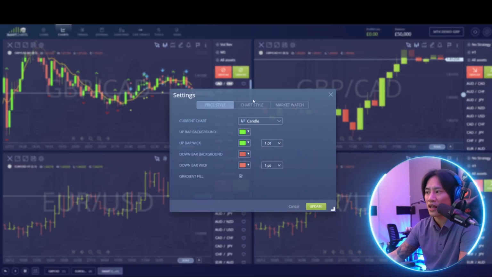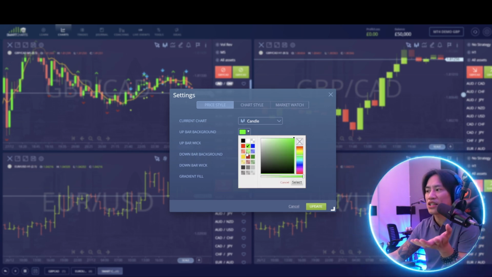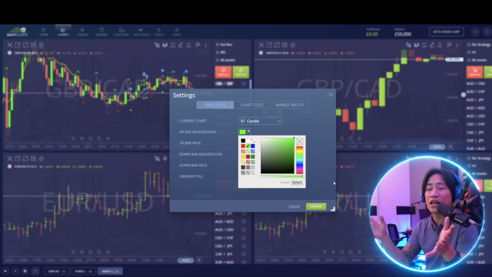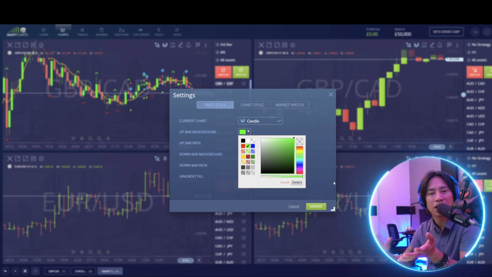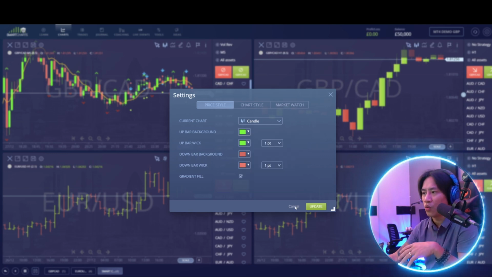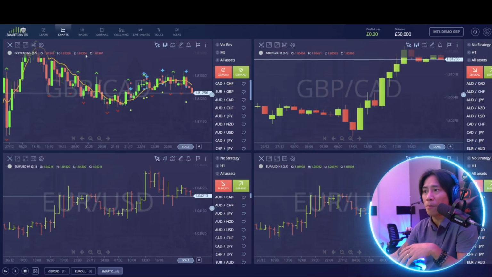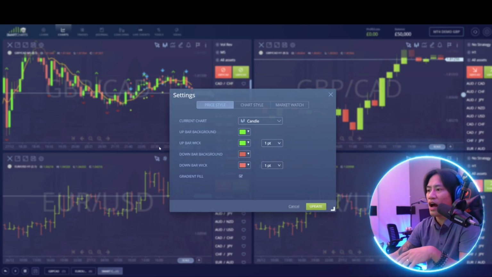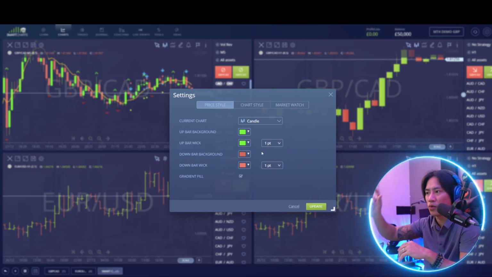All right, so if you click on it, you have the up bar background. You could change that to whatever color you want. So if you don't want to see green and you want to see a different color, you could customize it however you want it to be, okay? So now you could also, if you click on that again, sorry, I went out. So you have the down bar background, down bar wick. Okay, so you even have the wick, okay?